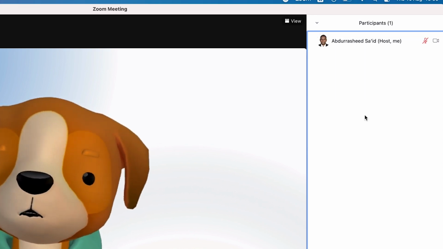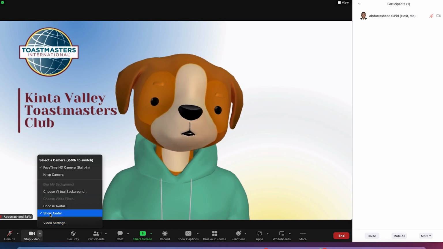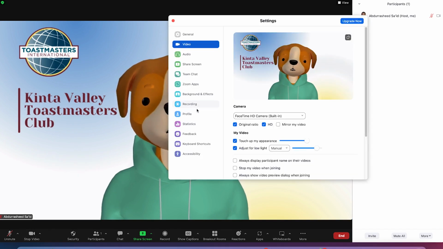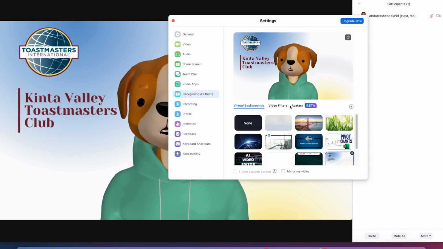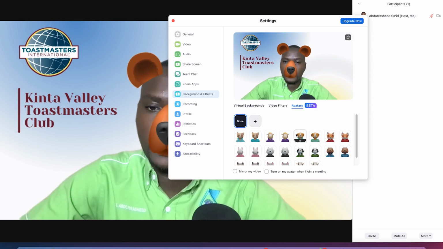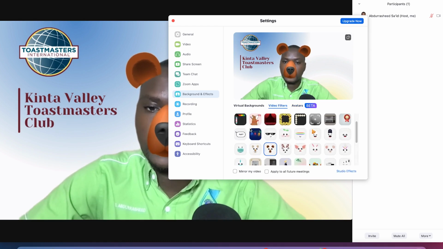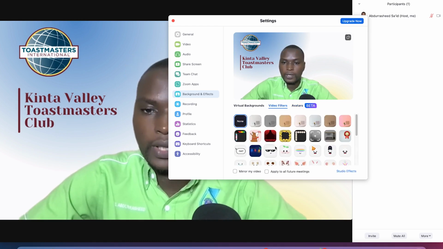Let me remove this avatar. You can still come back to video settings, and then we can go to background effects. We can come to avatar, say none, and then I'm back. So filters, say none also. Okay, so I'm back.